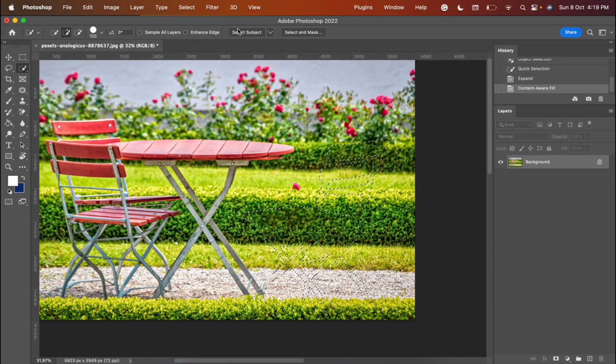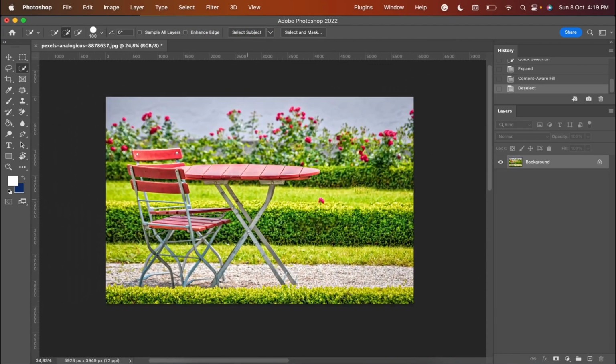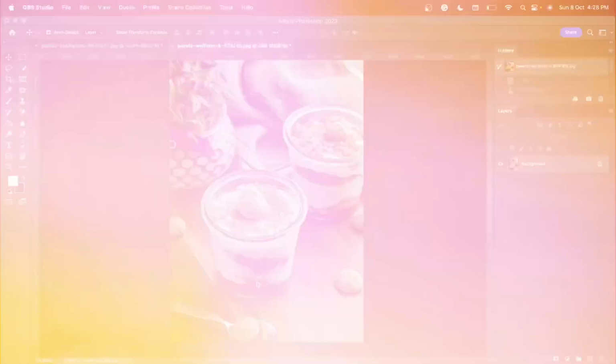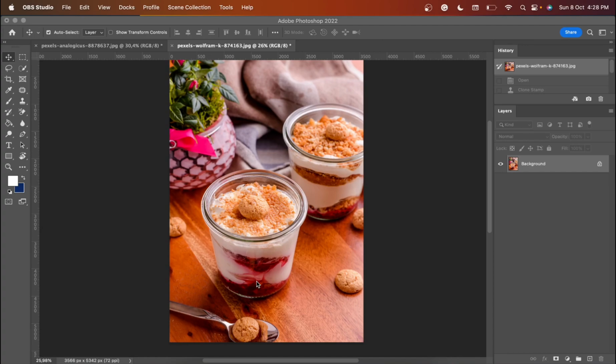It automatically removes the chair from the background. So as you can see, you just quickly deselect again. As you can see, we have a very good result. So that's it for number one. So let's go for the second way. In the second way, we will try to use the stamp tool.